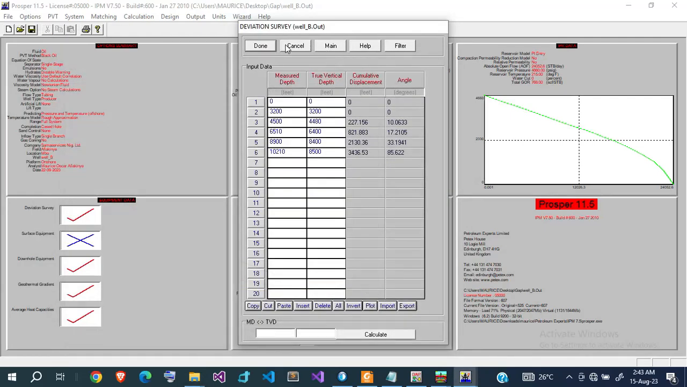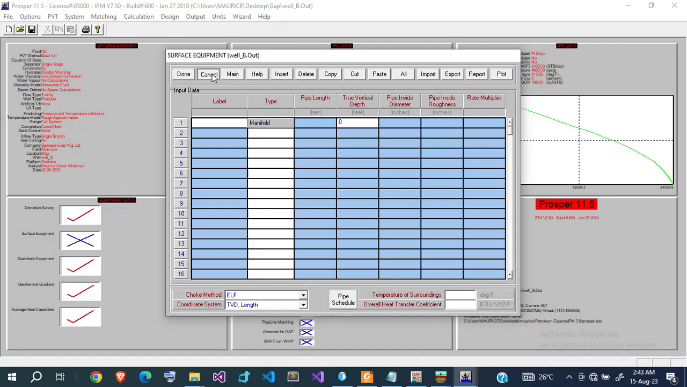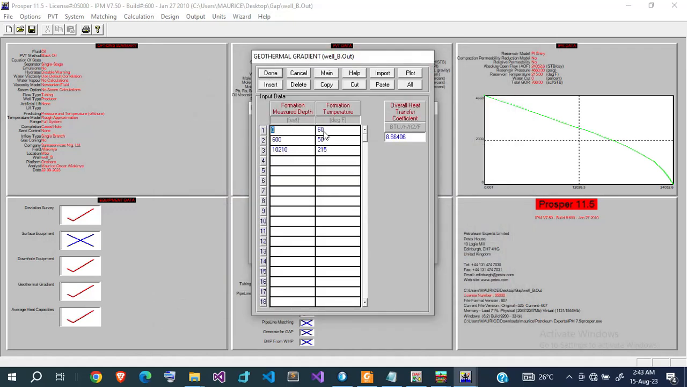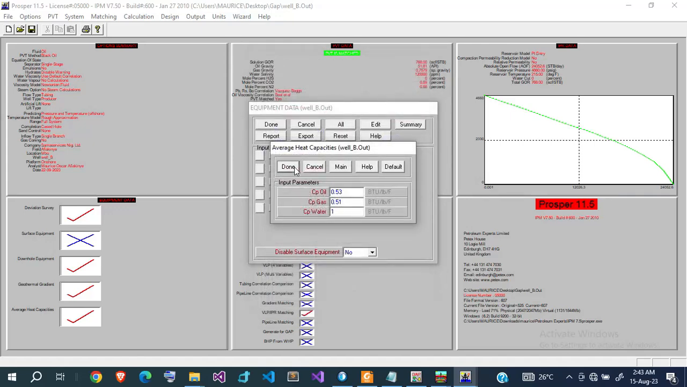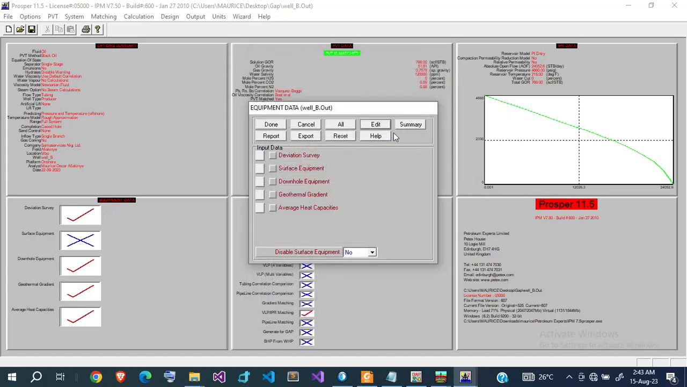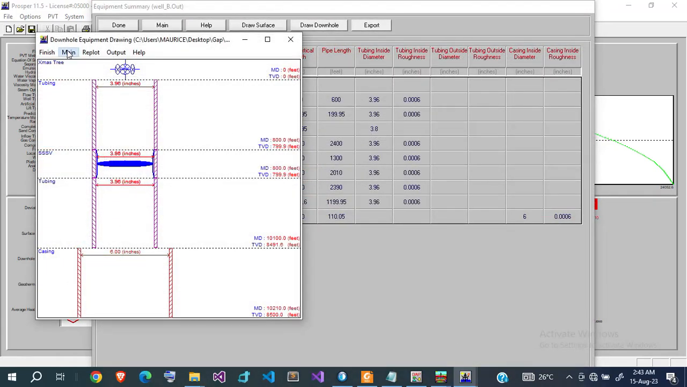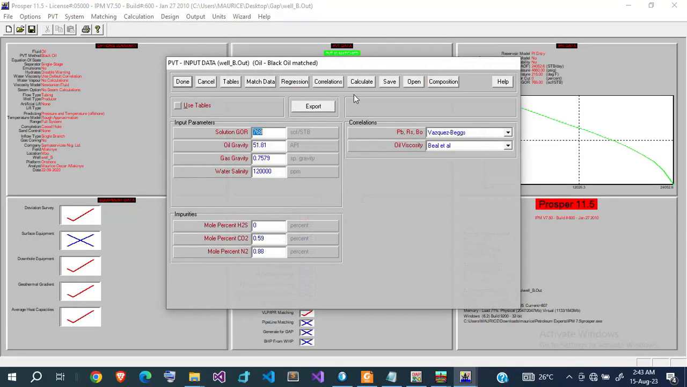Okay, so cancel. There's no surface equipment, so we go cancel. And we'll look at this tubing at 8,000 and 10,100, casing at 10,210. The tubing is larger than for well A, but the casing is the same width. So I go cancel, and I think it's the same data for the temperature. Oh, yeah, we are having 8.66. I think they also did some matching. Yeah, they did. So you can actually draw the downhole equipment.